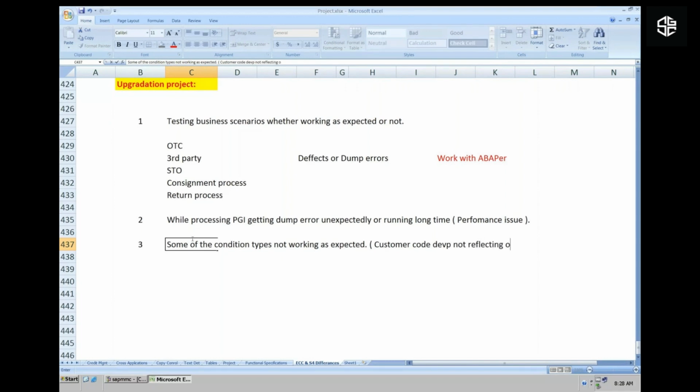or VOFM formulas. We discussed alternative calculation type and base type and requirement for this particular condition type not reflecting, or it's not working as expected, or formulas or routines. Already we know routines not working. We cannot do anything. We need to ask ABAPers only. Their work is to fix these issues.